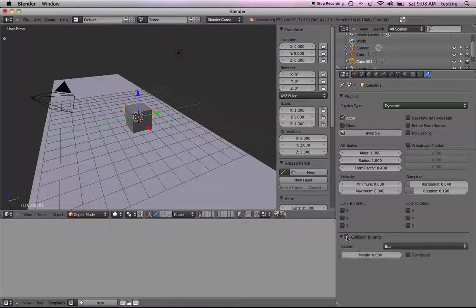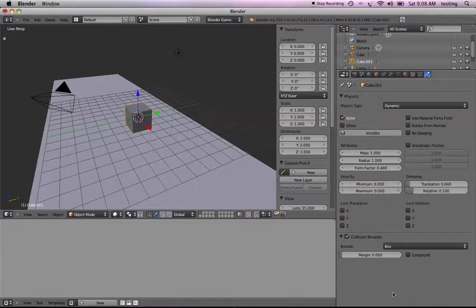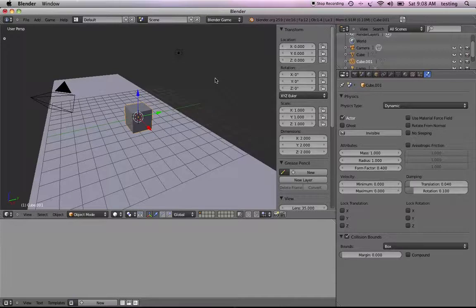And click on collision bounds, and we'll just use the regular box as the bounds because it is a box. For more complex shapes, you would use convex hull or triangle mesh, or a sphere if it's a sphere, cylinder, and so on. But we can use box here. Right, and now let's hit P for play, and it should fall down to the floor. P, and it falls down. Great. Hit escape, and we're back. So what we've done is we've created a box and told Blender that it should be under the influence of gravity in the physics simulation.